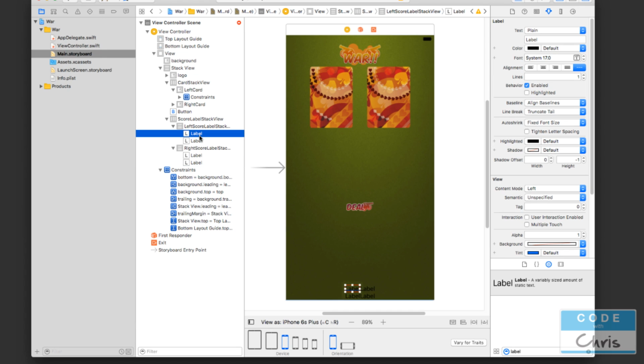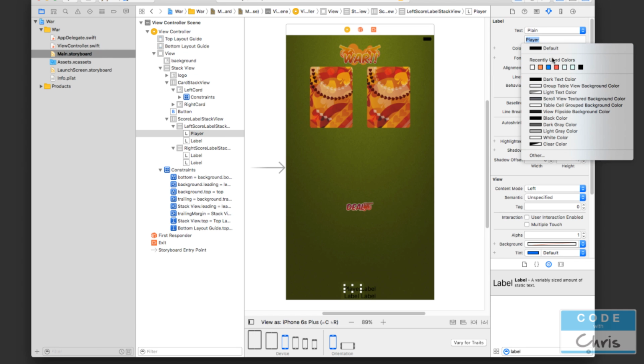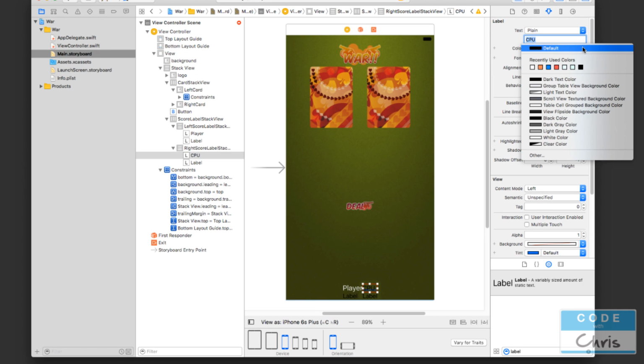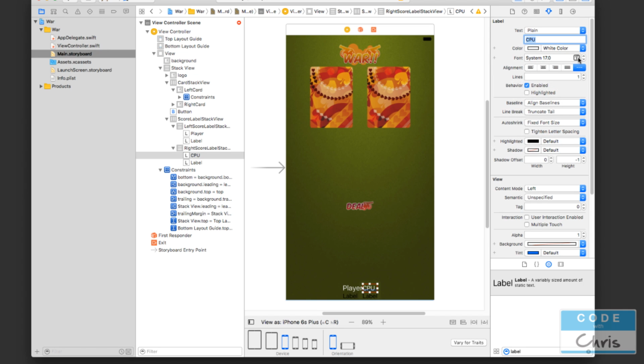Okay, so let's configure the labels. For this label, I want it to say player. I want the color to be white. And let's change the font size to be a little bigger here. Let's change it to, let's say 20. For this one on the right, I'm going to change that to CPU. I'm going to change the color to white. I'm going to change the size to 20.